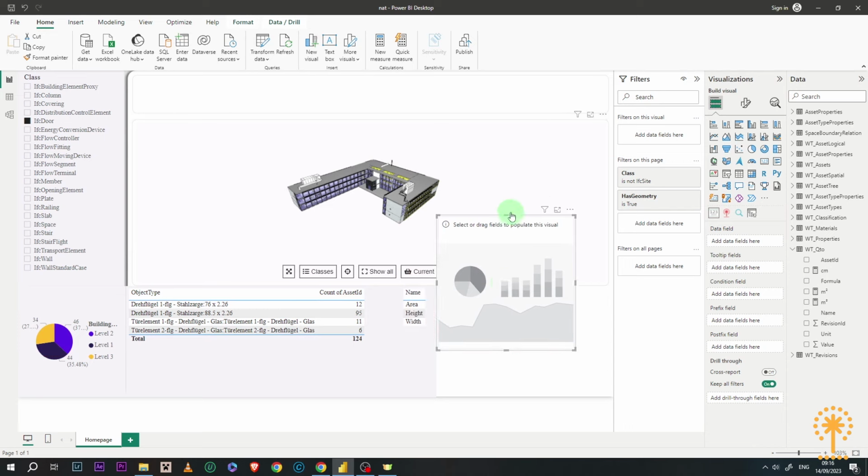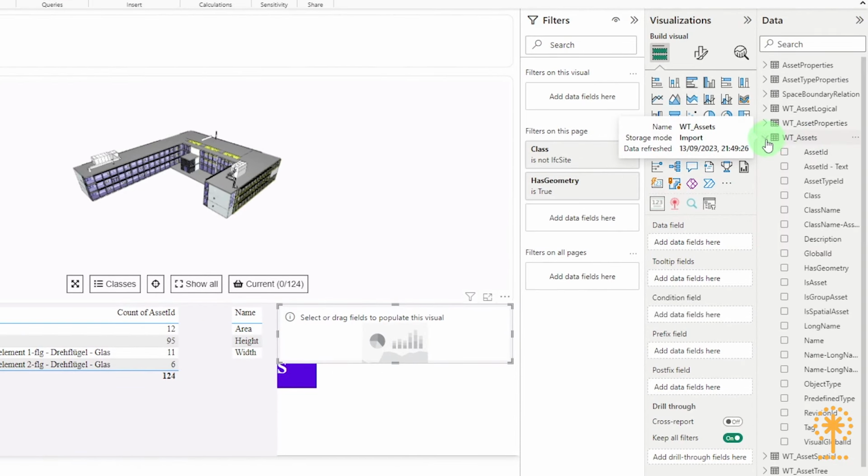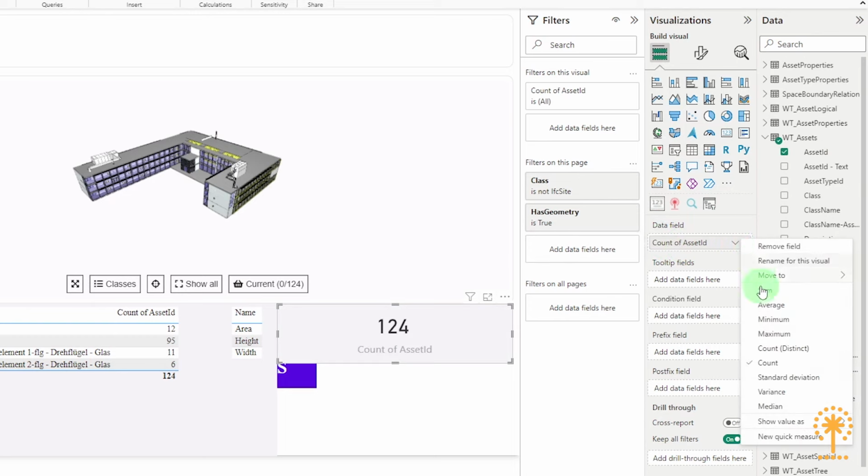Next, I want to add an advanced card visual to display the number of assets that I have selected. Click on the advanced card visual, then move and resize it as you like. Under Data, populate the visual by scrolling to WT_assets and then drag asset ID over to the data field. Click the down arrow next to it and choose Count.